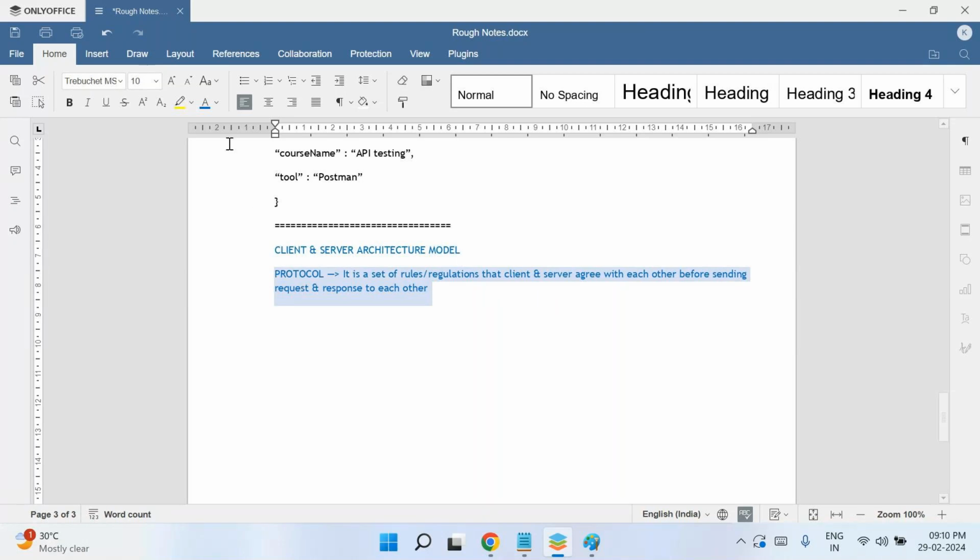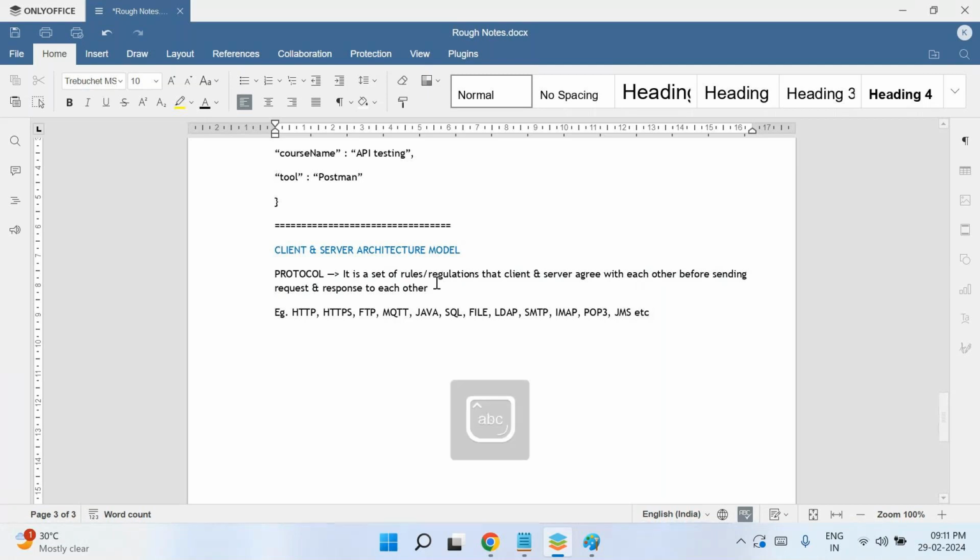It's nothing but a set of rules and regulations that client and server use before they send a request or before they send a response. And there are so many examples of protocols that you will see on the internet. You have HTTP protocol, HTTPS protocol, FTP protocol, MQTT protocol, Java is a protocol, SQL is a protocol, file is a protocol, LDAP, SMTP, IMAP, POP3, JMS, etc. So there are hundreds of protocols available on the internet to communicate data from client to server depending on the need. For example, if you are using databases, SQL is the protocol used.